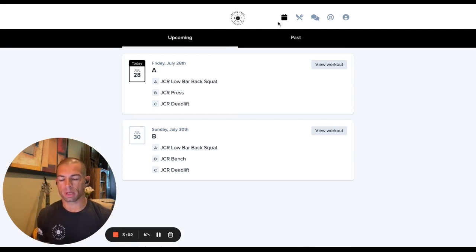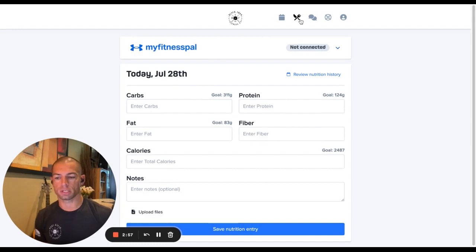I'm back on the upcoming workout section. Over here, you'll see the knife and fork icon. That is where you're going to enter your nutritional information. If you have goals that are set out for you by me or your coach, this is where you're going to find it. You can see here it's got a carb goal of 311 grams per day, a protein goal of 124 grams, fat and fiber, etc. Total calories too, I can set it based on calories, and any notes will be down there. You'll see at the bottom, we could also upload files here. So there's a number of different ways that we will use this. Again, we'll go into the nutrition portion in a separate video, but this is just a simple high level.